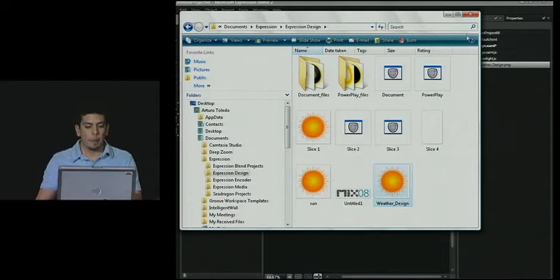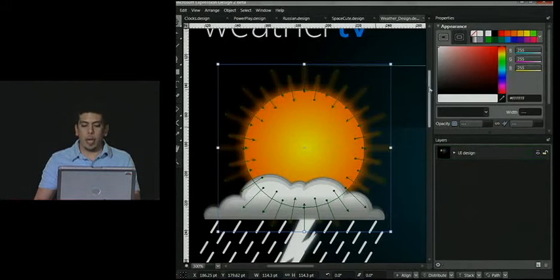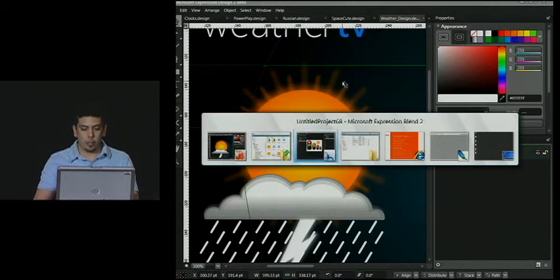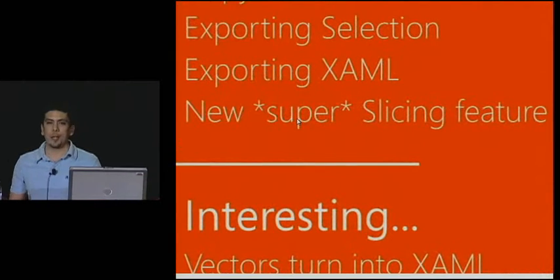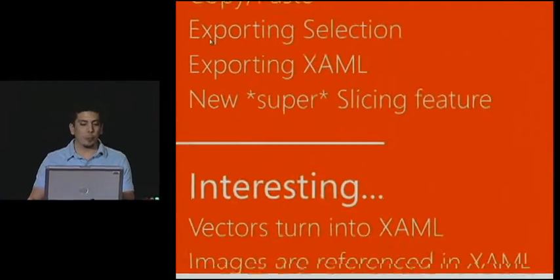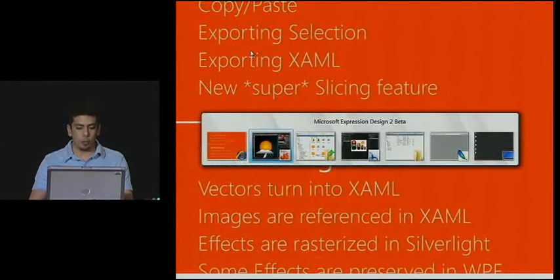Just drag and drop. The other technique we have to export is something that I actually have here as something called new super slicing feature, because I really, really love it. This super slicing feature is pretty cool. Let me show you how it works.